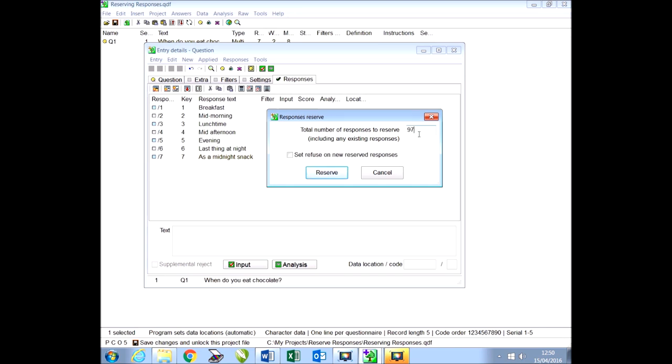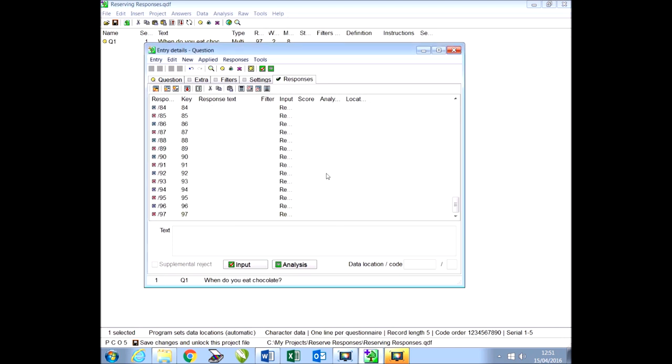To ensure that responses 08 to 97 are not available for selection during data entry, we can tick the Set Refused on New Reserved Responses box before we select Reserve. Returning to the Responses tab, notice that these reserved responses have small red crosses alongside the response number, meaning they will not be available during data entry.